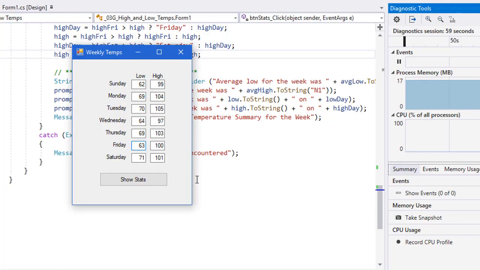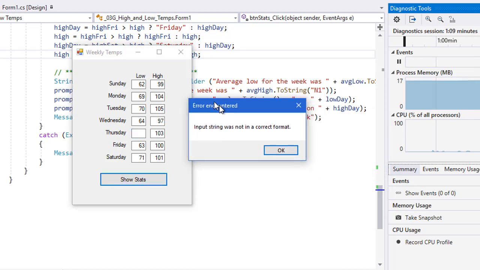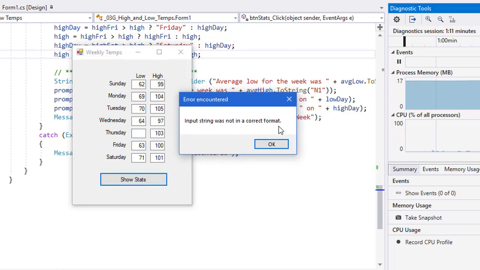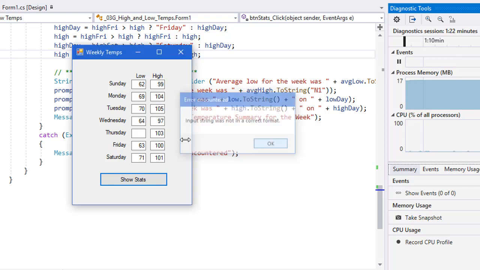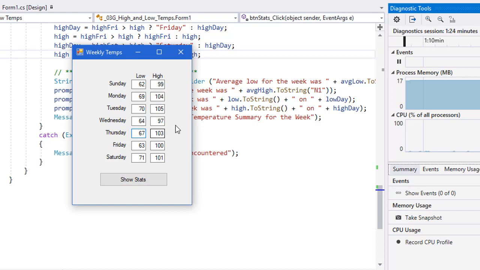Let's do one more thing. Let's assume the user made a mistake. I'm just going to get rid of a value here, maybe the low for Thursday, and click Show Stats. And I am told that the input string was not in the correct format. That's the message of the exception that was thrown, and our title for the dialog box of error encountered. And so it doesn't crash our system, gives us a chance to go back and correct that.